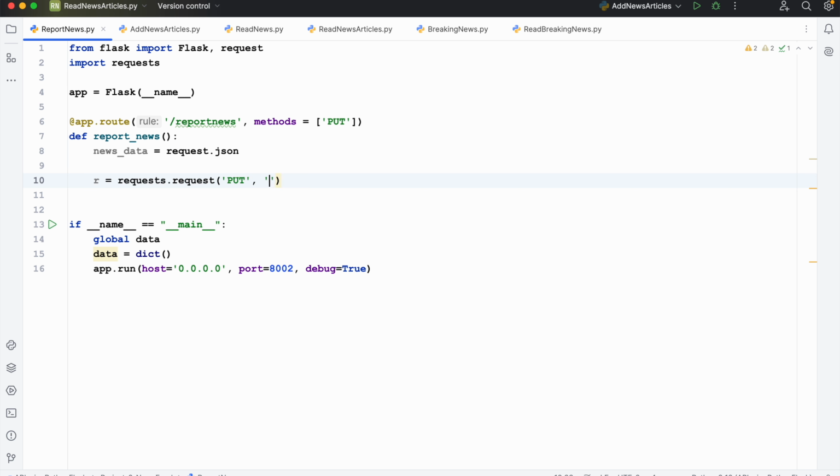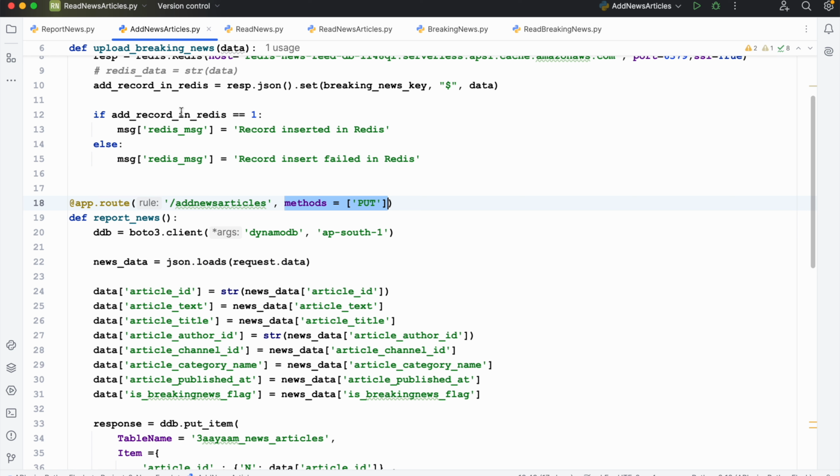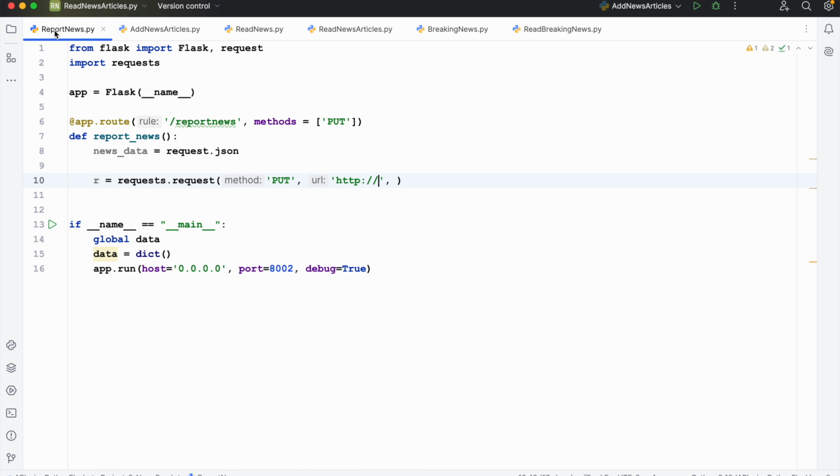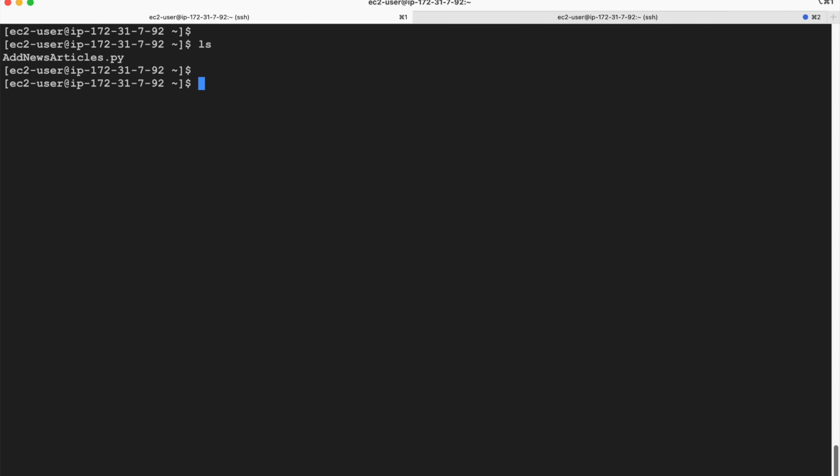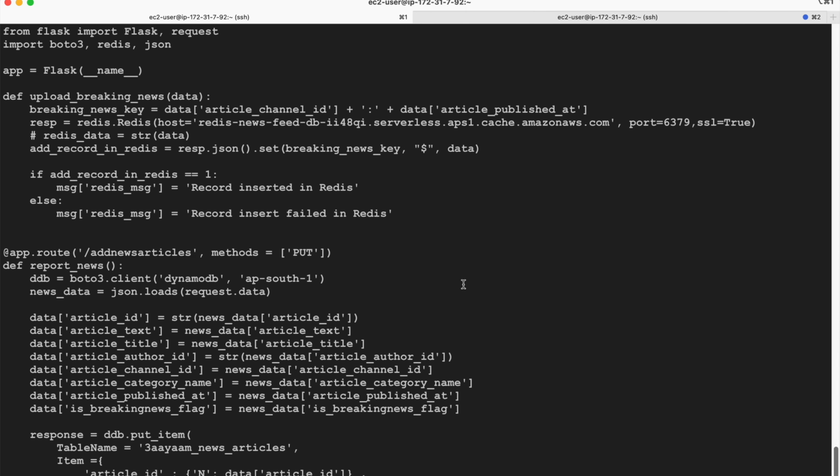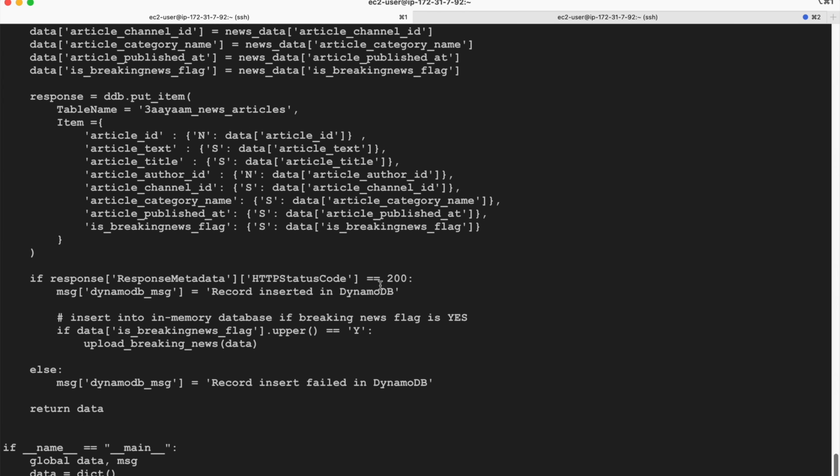And then I'll have to add the URL. So the URL would be the HTTP endpoint followed by the port number and the URL endpoint. The URL endpoint is add news articles. Now what would be the IP address and the port? Remember that I'll be running this add news articles in the EC2 instance. And this is the EC2 instance. I have already copied the code. This is the exact same code that I have created, and I'll be running it in this EC2 instance.